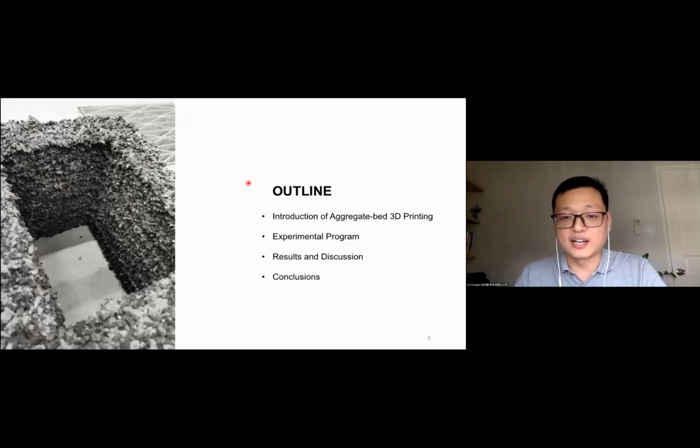And this is the outline for the presentation. I will first introduce the definition and the motivation of aggregate-bed 3D printing. Then follows the experimental program. And then I will present the results and provide some discussion based on the results we have collected. And finally, our recommendation and conclusion.